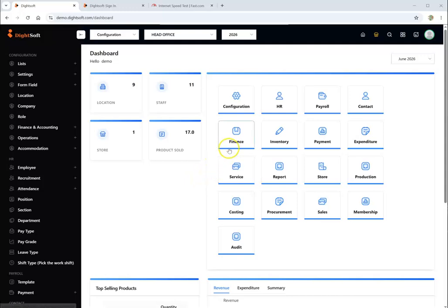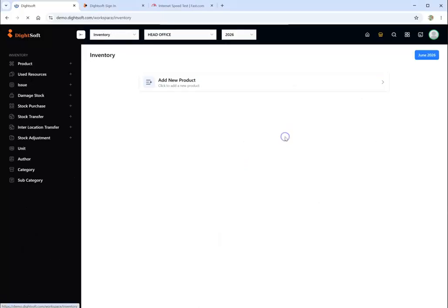Okay, so let's go to inventory. We'll look at how to create a product, how to transfer, and how to edit. So we'll go to inventory. Anything that you want to do concerning product, you will go to inventory. So you click on inventory.